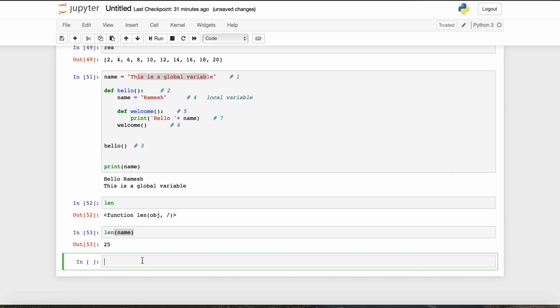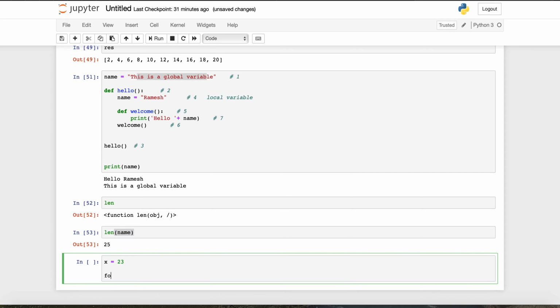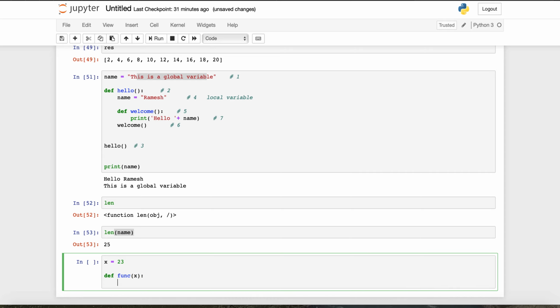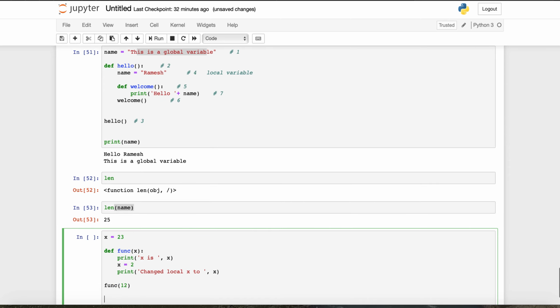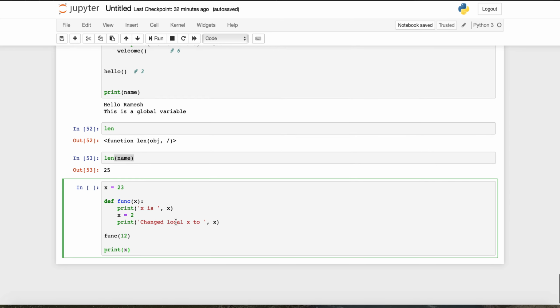Similarly, let's take an example. I say x equals 23, and I say def function, taking an argument x, and I say print x is, so here I am printing the value of x. Then I say x equals 2, and then I say print changed local x to, checking whether the value got changed or not. Then outside this function, I'm calling this function with 12, and then I say print x. Here I basically want to check how the global variable and local variable work.